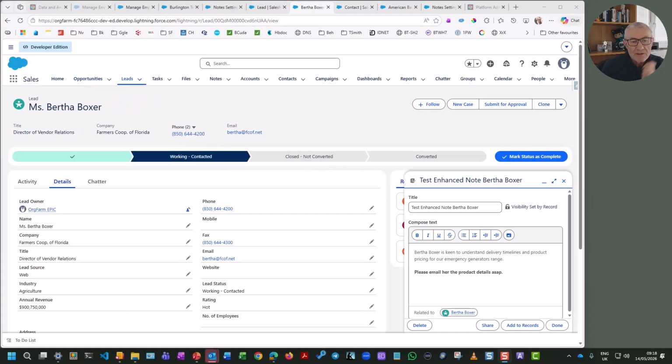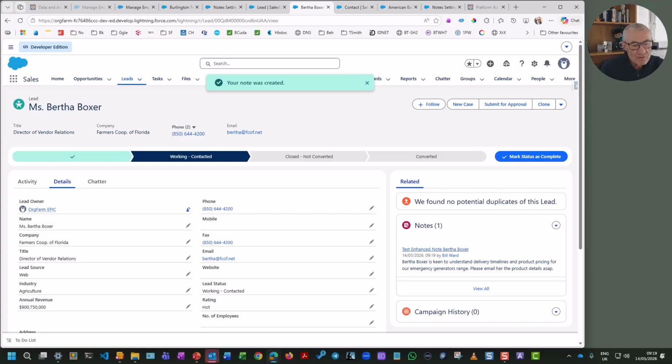I've populated a note here, test enhanced note, Bertha Boxer. Bertha Boxer is keen to understand delivery timelines and product pricing for our emergency generators range. Please email her product details ASAP. So notice that we can do some rich text formatting here. It's not just the old plain text. You can have bullets, numbers. You can even attach an image. Remembering, we are just on the lead object. These details don't exist anywhere else on the platform right now. And we click done. So there's the note. It's saved into the lead.